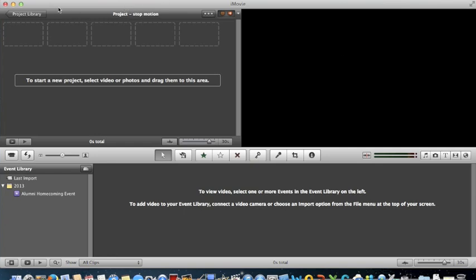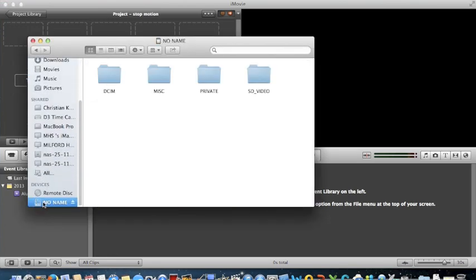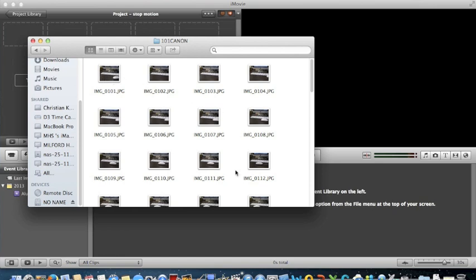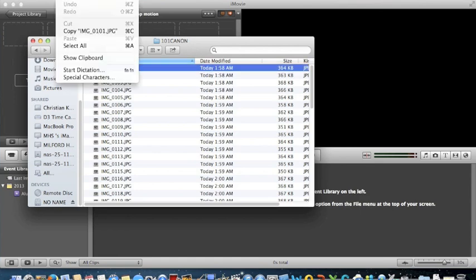What you want to do is open the Finder and go to the disk, the flash disk that has your footage on it. In this case, it's called No Name. You want to click on DCIM and file through the folders until you see all of the pictures that you just took. We'll sort it so we can see it better, and we'll select one, then we'll go Edit, Select All.